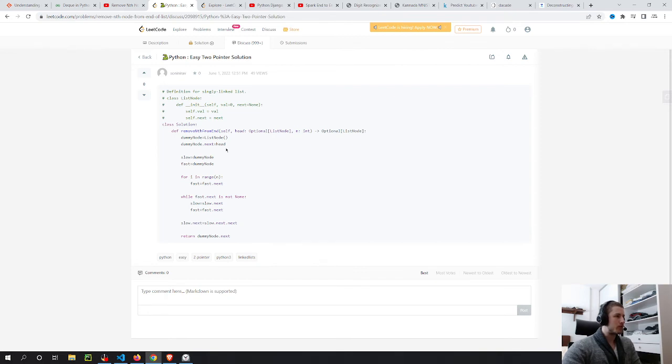Slow equals dummy node, fast pointing to the head. Fast equals fast.next. So it's getting the next element from the end. It is confusing to me because shouldn't it be from the right to left? Well, fast.next is not done. Slow equals slow.next. Fast equals fast.next.